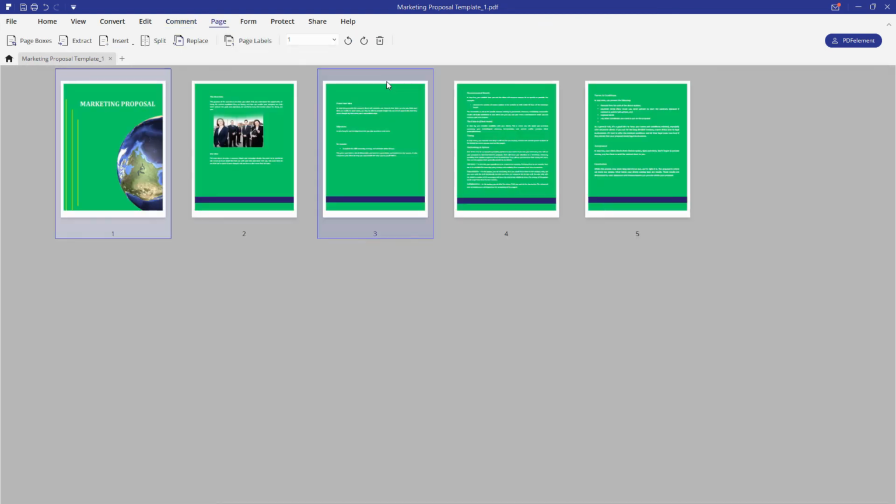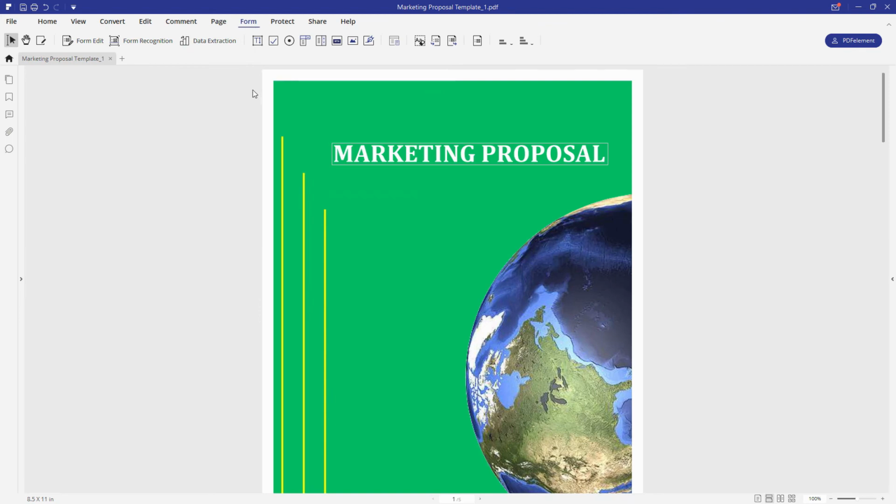Here you can go to the page tab and you can delete each of the pages if you want to. You can rotate the pages. You can add boxes. You can add extra pages between others. You can do a lot more.